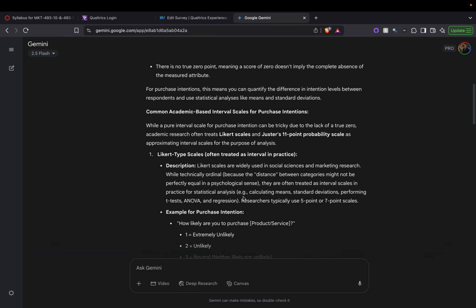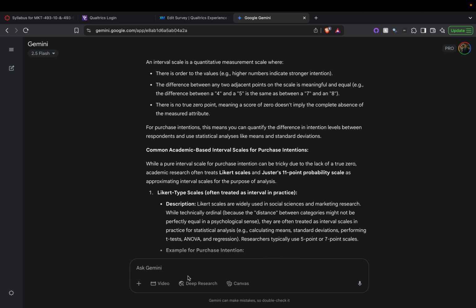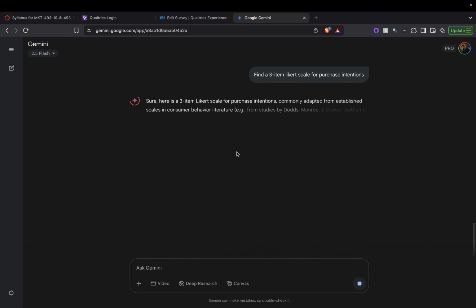Okay, Gemini's failing me. Find a 3-item Likert scale for purchase intentions. This really should be easier than it is.